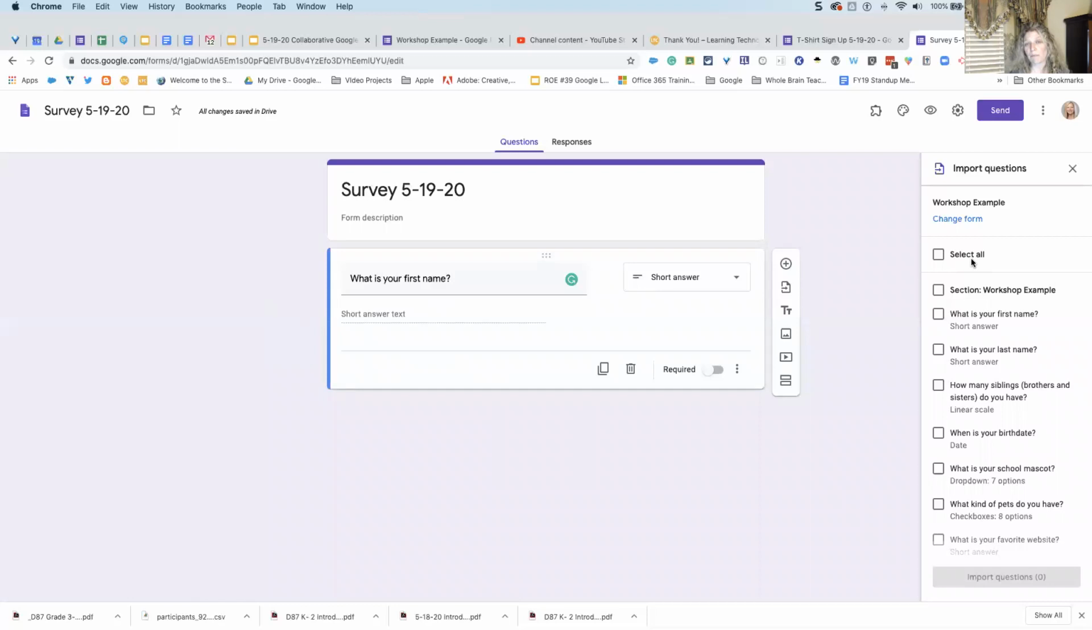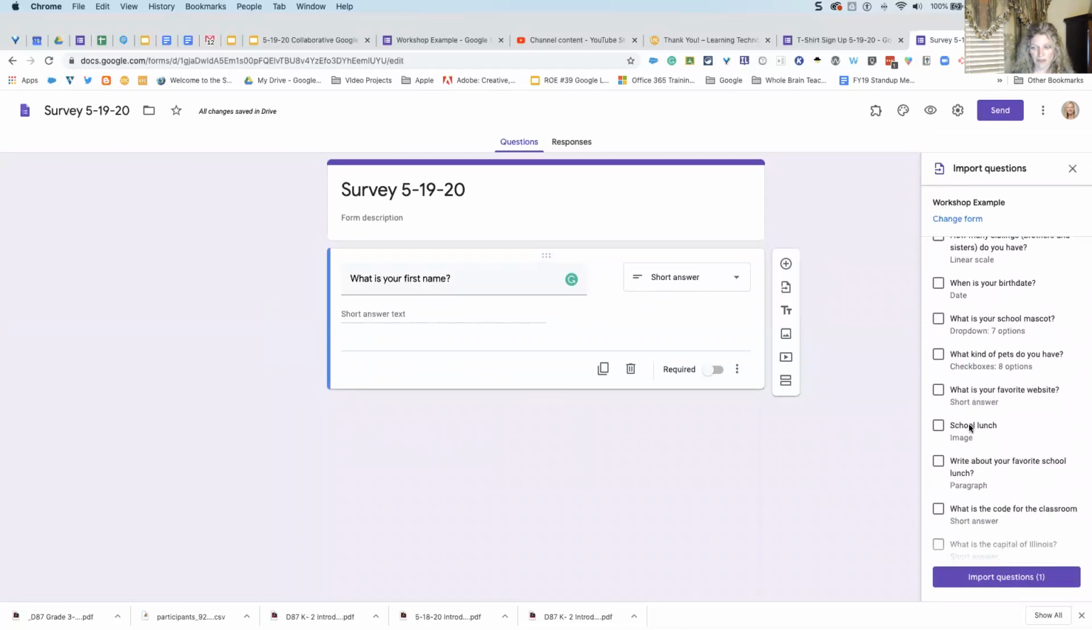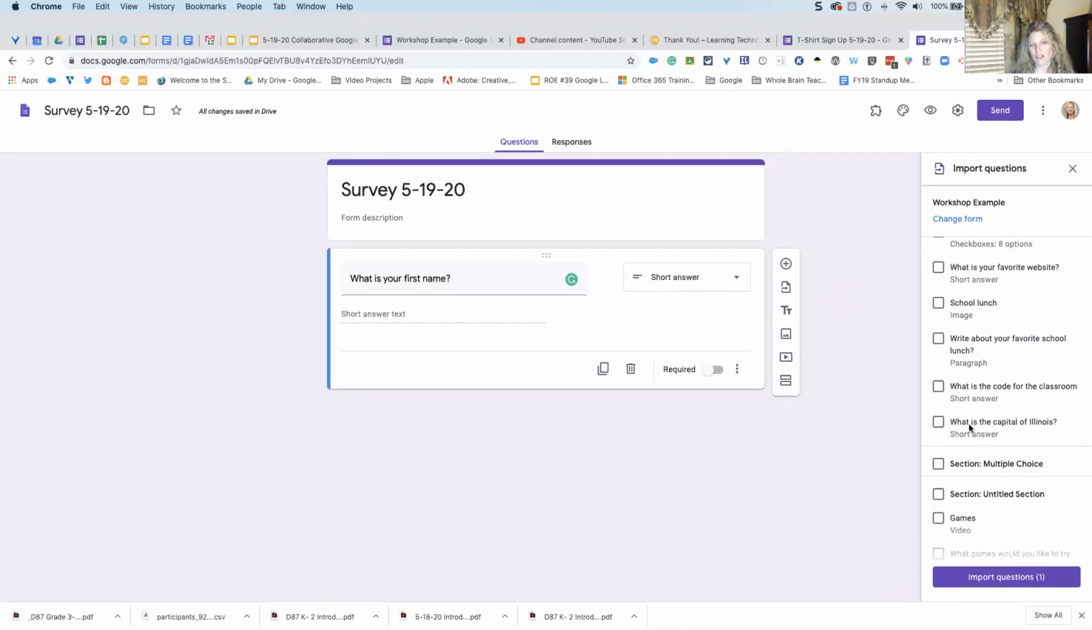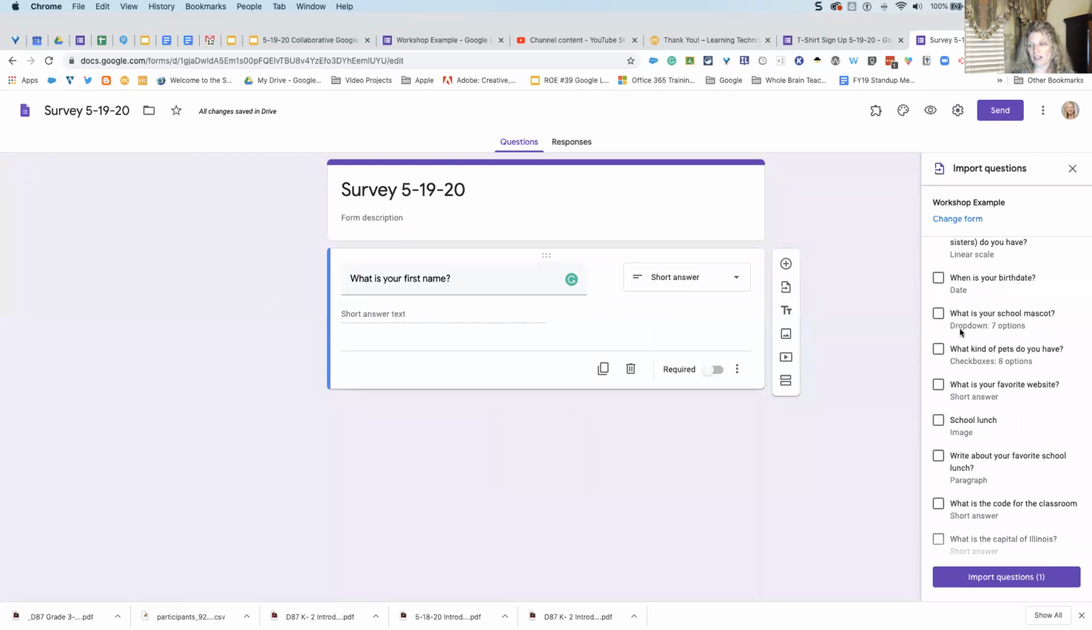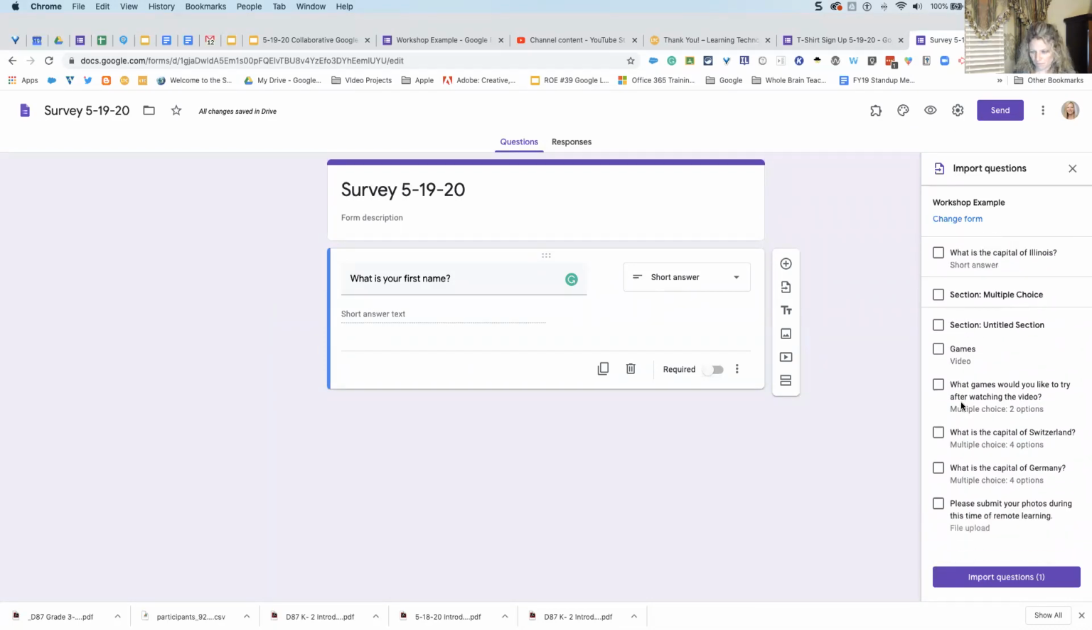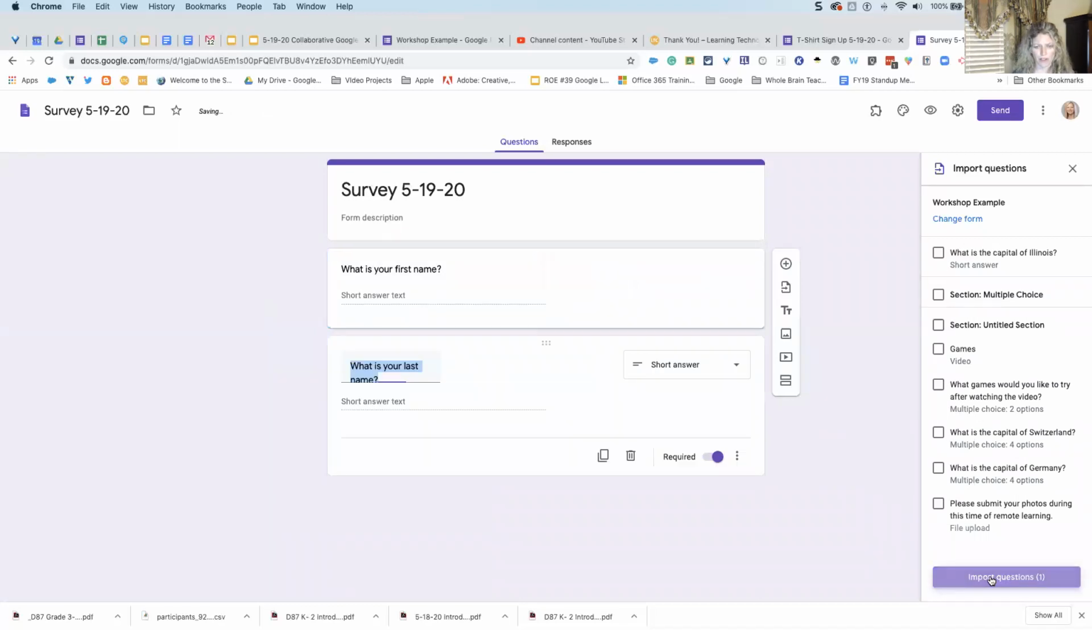So then I can import them right into this form, so it saves me time. So here I've got, what is your last name from that form? I can click on that. And here's some other questions. If I know I want those questions in this form, all I have to do is click on it. I can click on several, and then I can hit import questions.